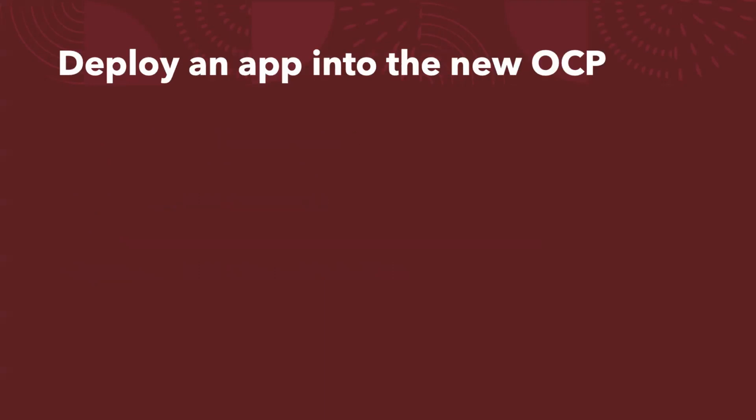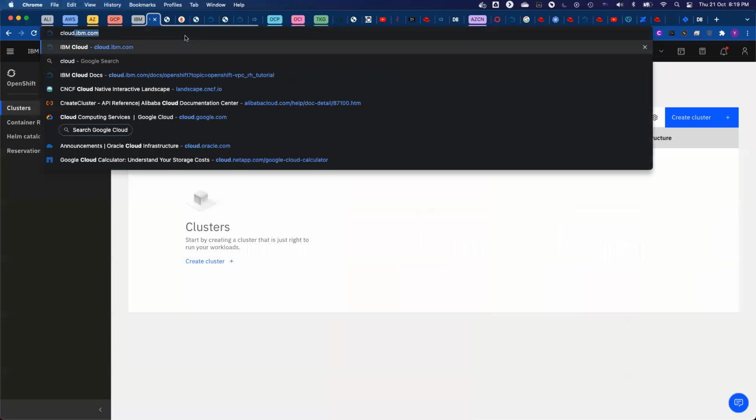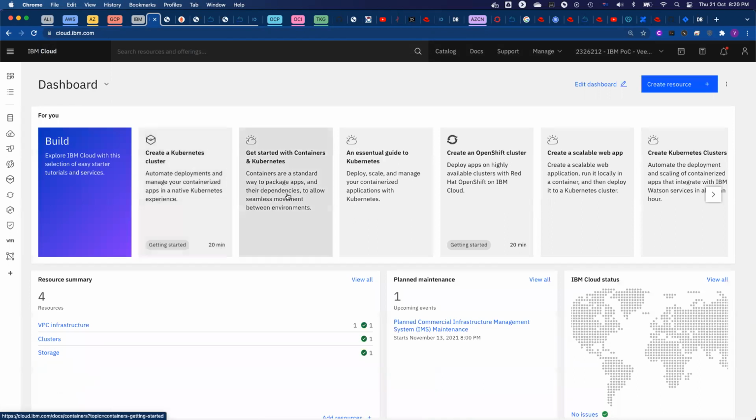Okay, let me jump to the web console to show you how to build the cluster. If you haven't logged in, you just go to cloud.ibm.com, and from the dashboard you should be able to find an option to create an OpenShift cluster. You might have noticed there is a Create OpenShift cluster option here. Roughly, you need about 20 minutes.